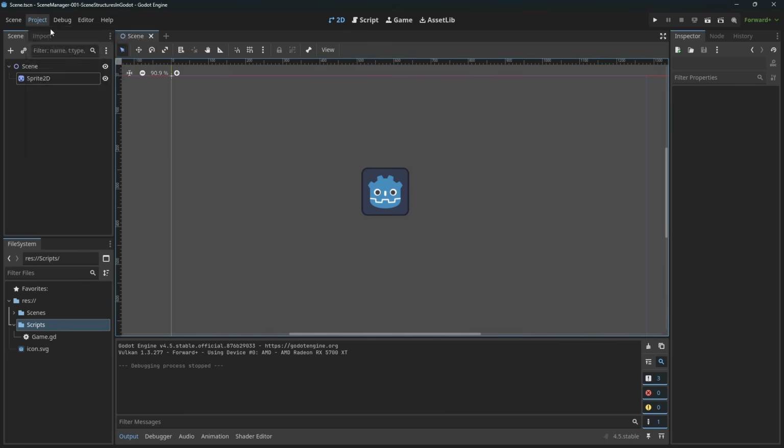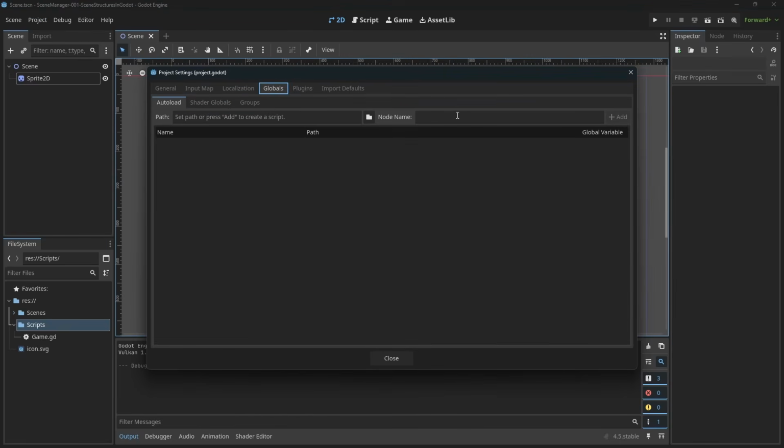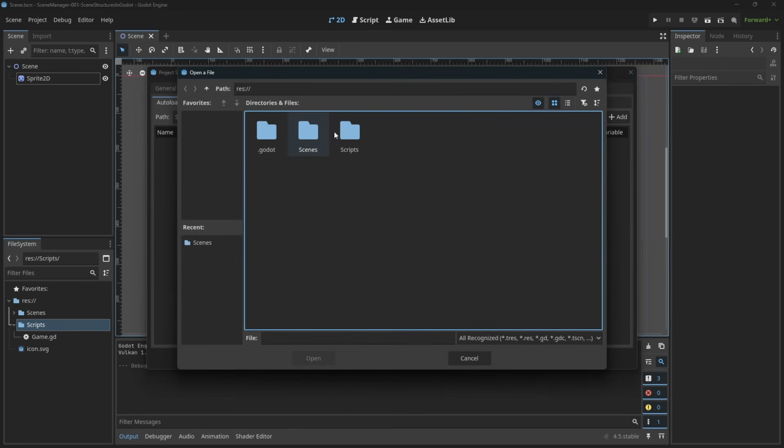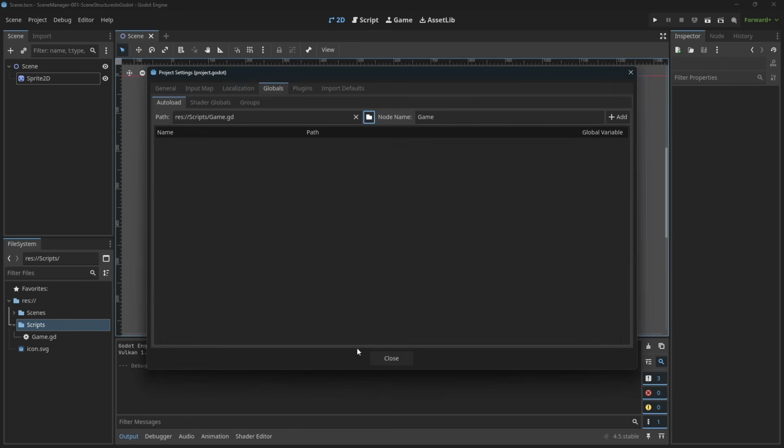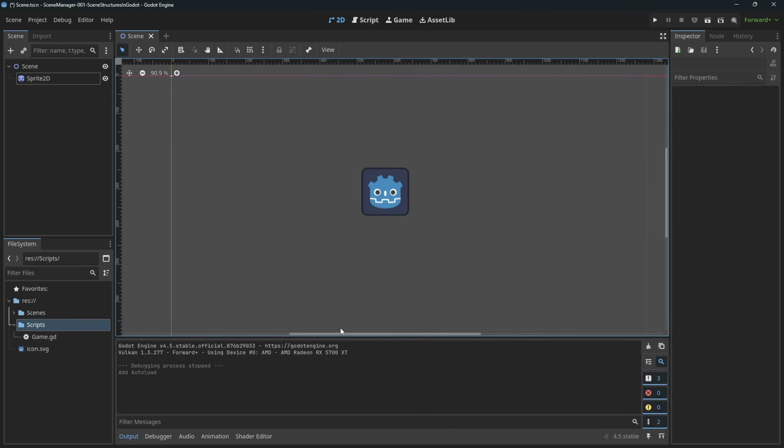And we're going to go into project settings, and we're going to add this in as a global. Okay, so we're going to call this game, and we're going to find it in scripts, game, open, add, perfect, and then close. So now we have a root scene and we have a global.